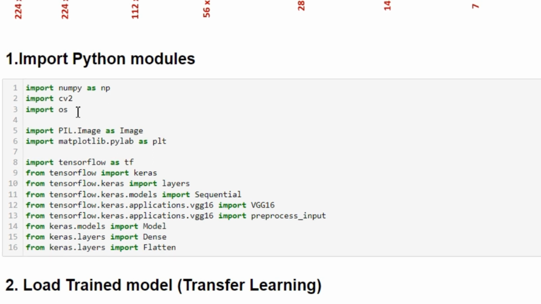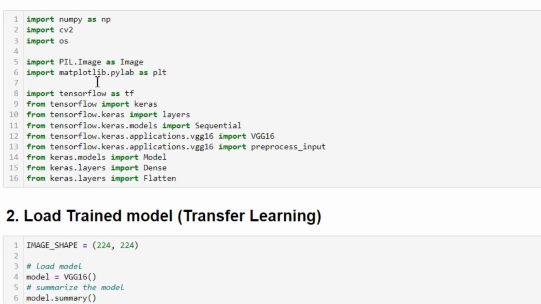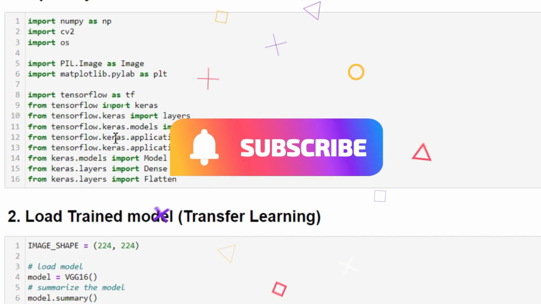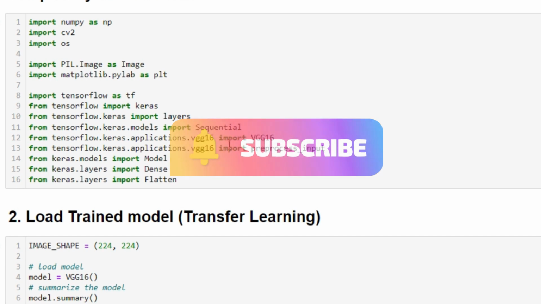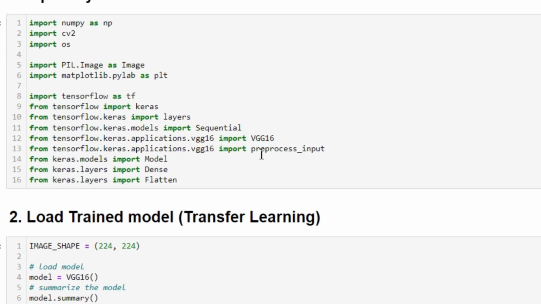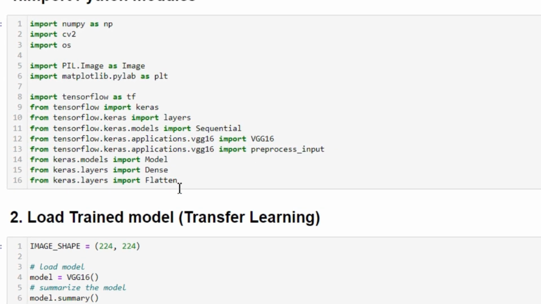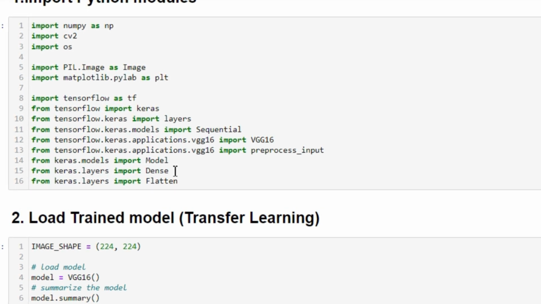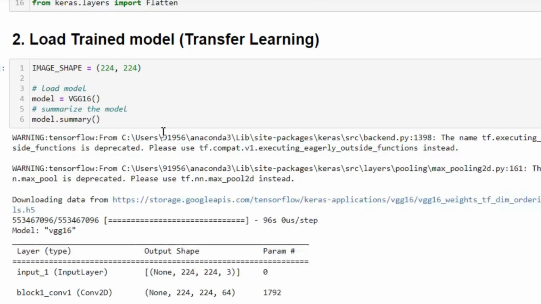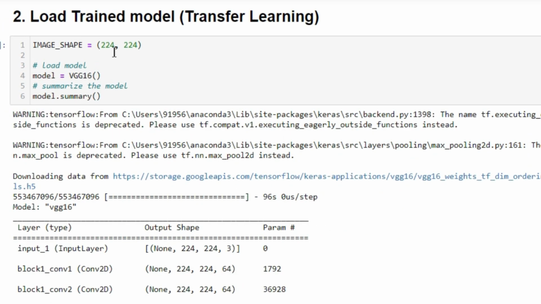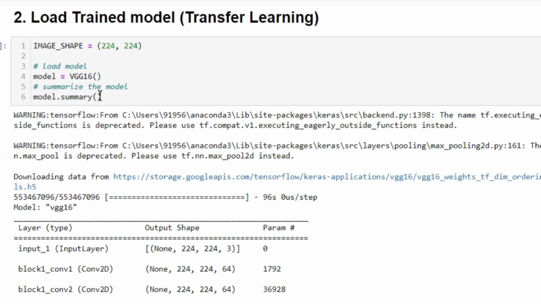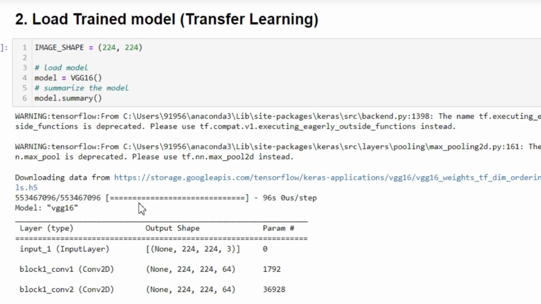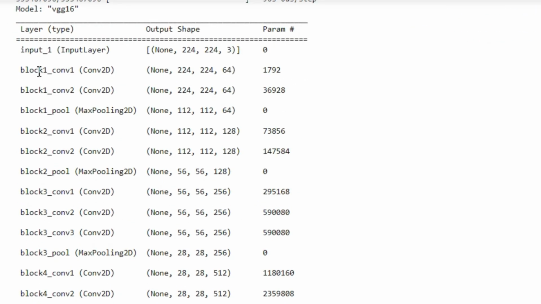Now these are the input Python modules: NumPy, OS, CV2, PIL Image, Matplotlib, TensorFlow. From TensorFlow Keras applications, we are importing VGG16 and preprocess_input, and Model, Dense, Flatten. All these things we are taking from TensorFlow and Keras. Now we are going to train the VGG16 model. That summary we are giving. It is downloading the weights, you can see, and we are seeing the summary.